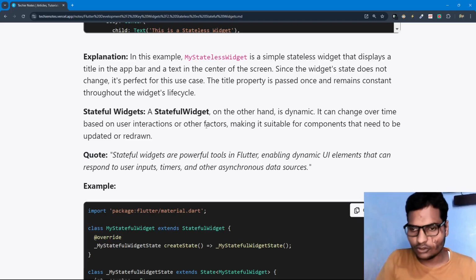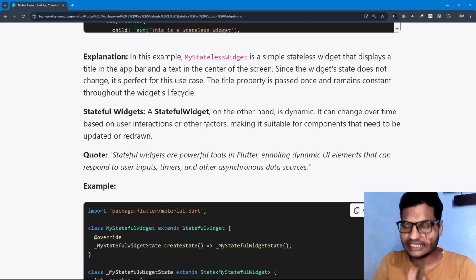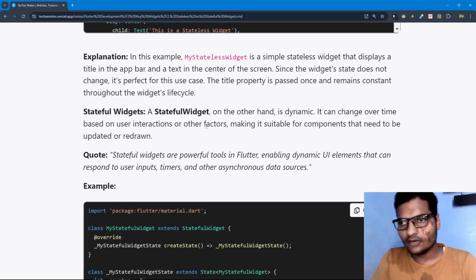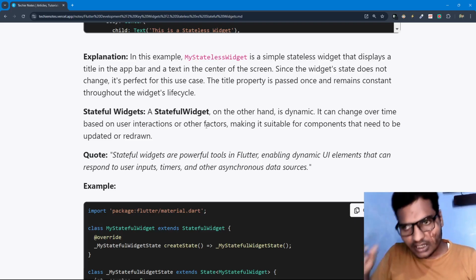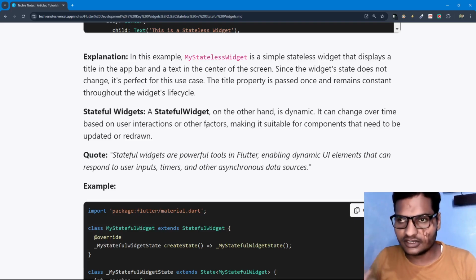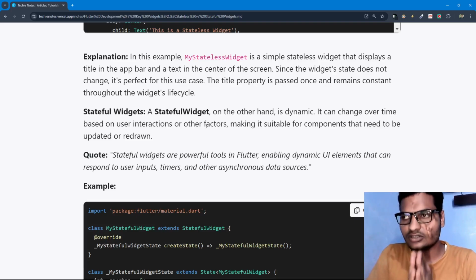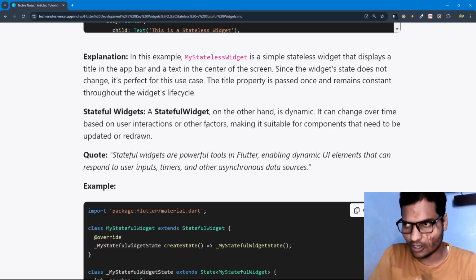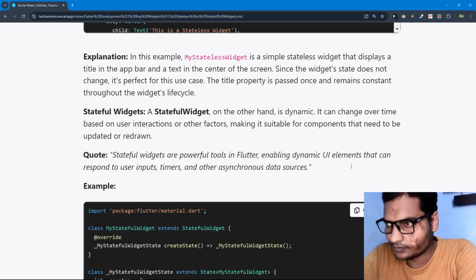UI means user interface. This count is changing, and the text inside the UI should also be changing. So this is the example where we have to use stateful. Here we have to pass the state of the count, and whenever we click on the button, it will change with time. Okay. So this is the simple use of stateful widgets.